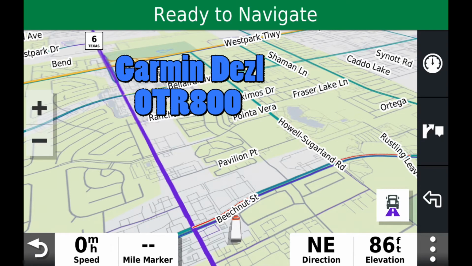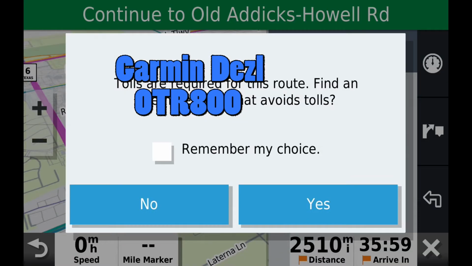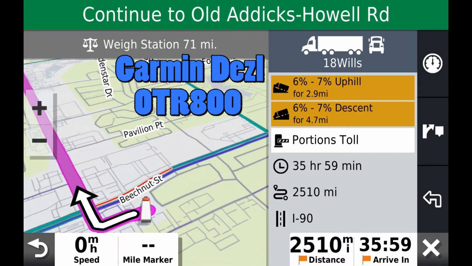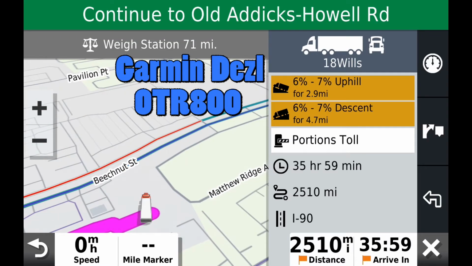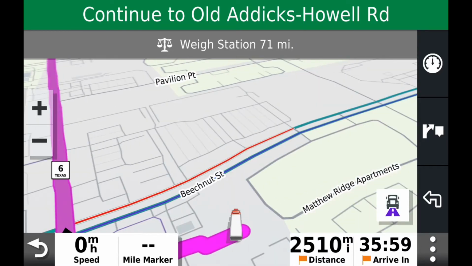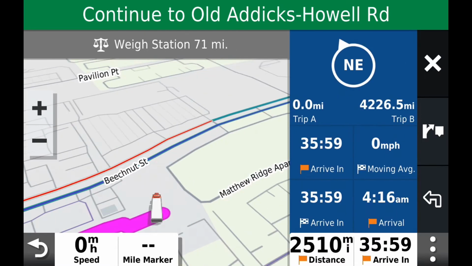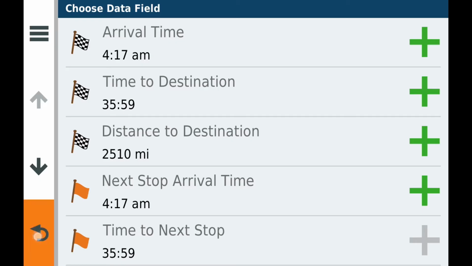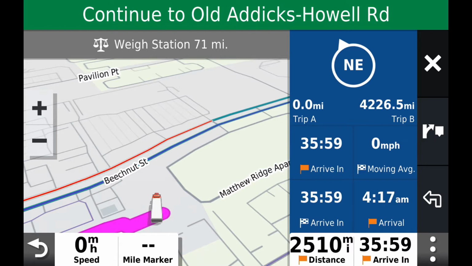Okay, now what I'm gonna show you first, let me see, check now. All right, first I'm gonna show you, as you see, it kind of shows you uphill, descent, 2.9 miles, descent 4.7 miles. All right, well, anyway, I'm gonna show you this right at the bottom. As you see, distance, I'm gonna pull up my trip log. Right, it takes 35 hours and 59 minutes to get there. All right, at the bottom, I just tapped it, it says distance 2,510 miles.